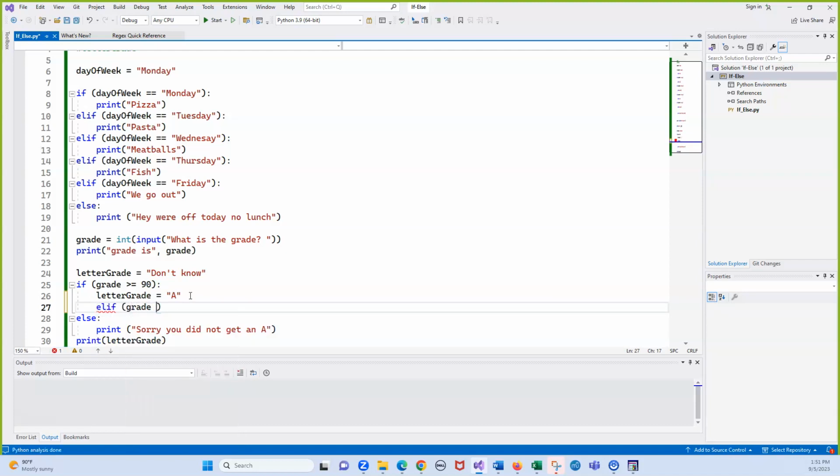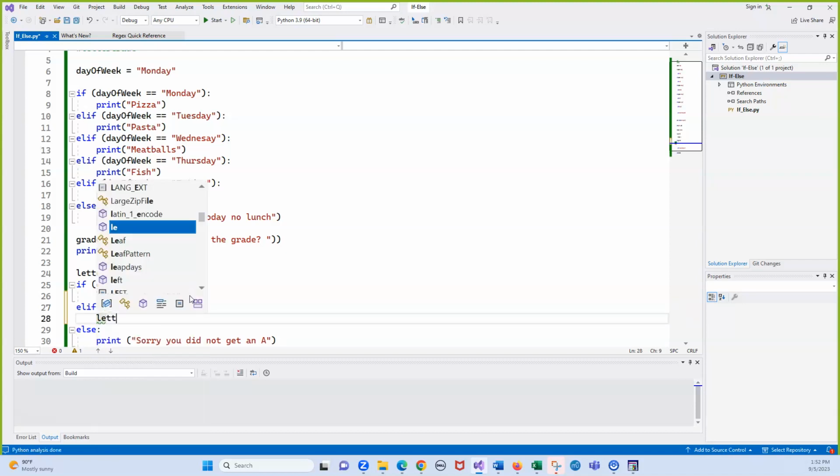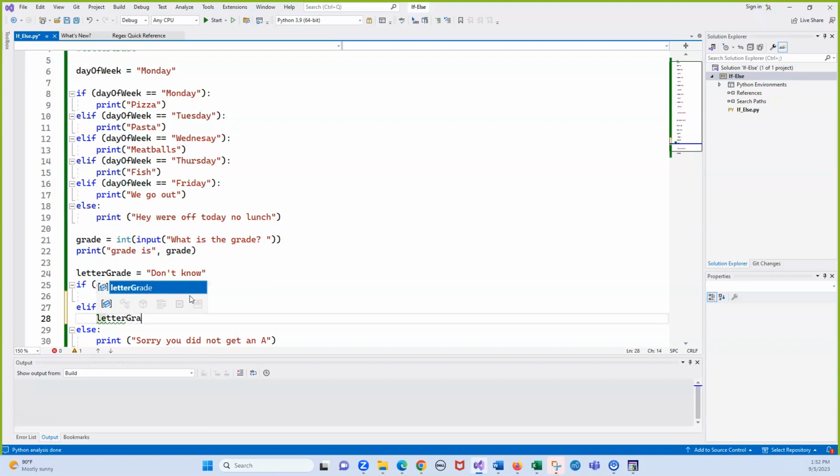grade is greater than or equal to 80. Or you could have done greater than 79. This is my personal way of doing it. Then I'm going to do letter grade equals B.